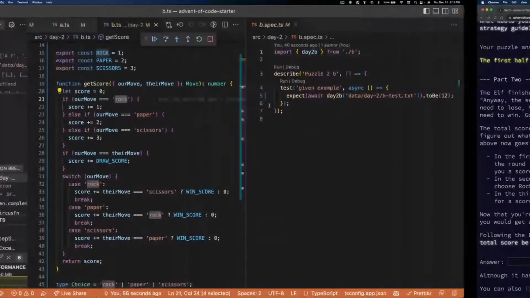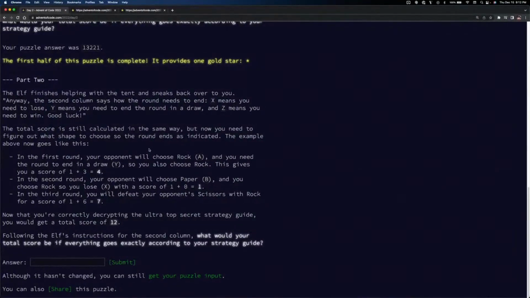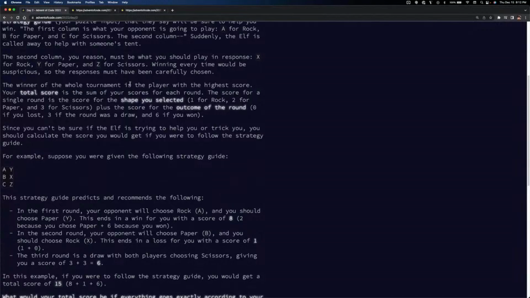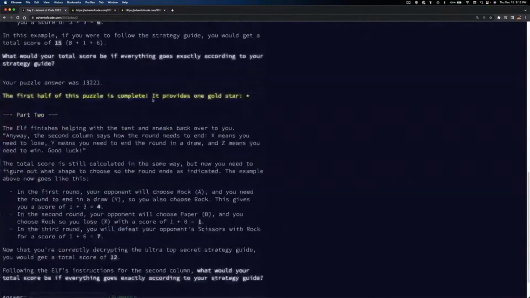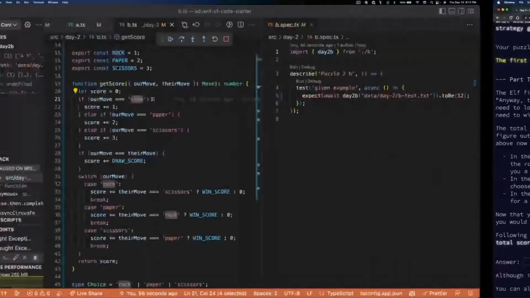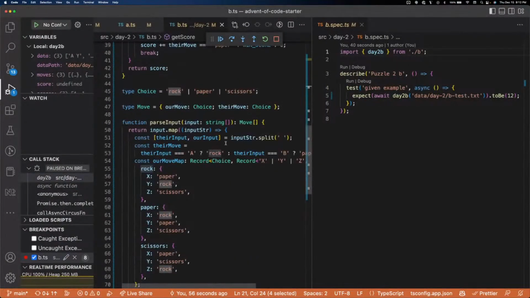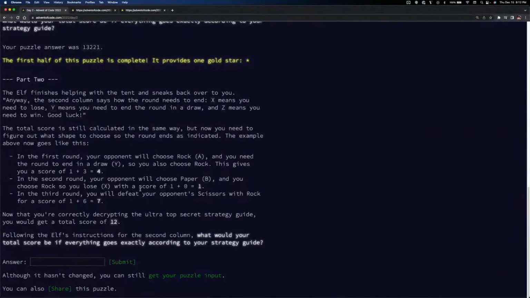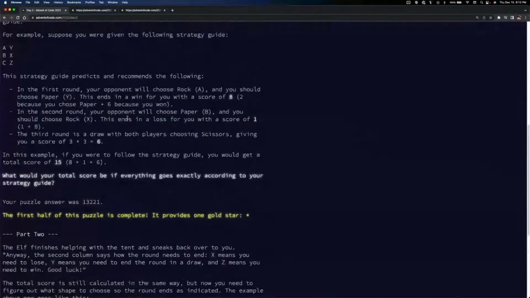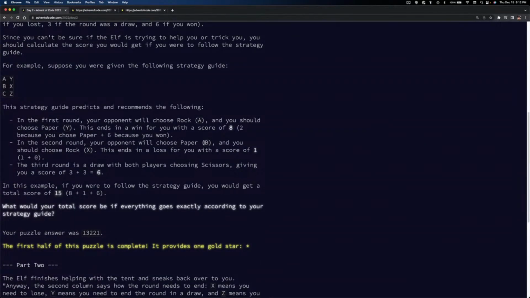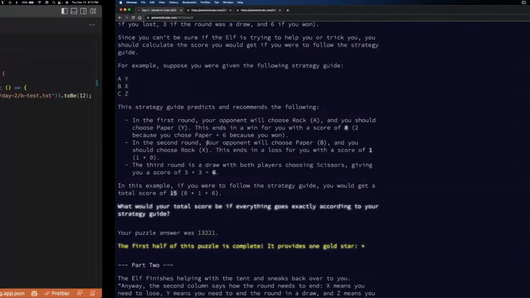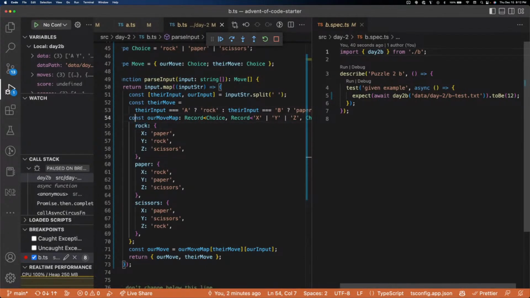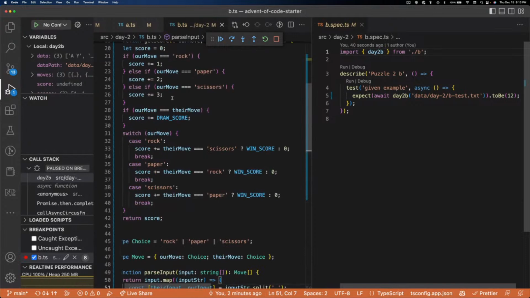Let's see. Rock, paper, scissors. That should all be the same. Let me just verify that's right. Be weird if that was not the case, though. Okay. Their move is A. It should be rock. They choose B. It should be paper. Yep.